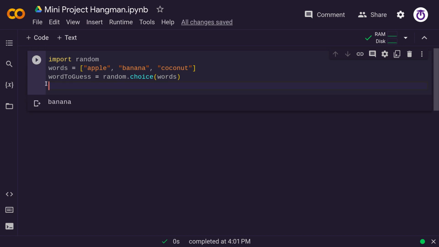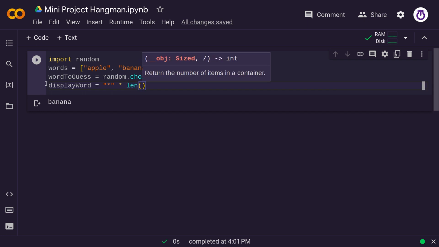Now I'm going to create a variable called display word, and this is going to store a sequence of asterisks equal to the length of the word that the user has to guess. This is what I'm going to use to display to the user when we're telling them that they have to guess a character, and we're going to replace the asterisks with the correctly guessed characters as you would in a game of Hangman.